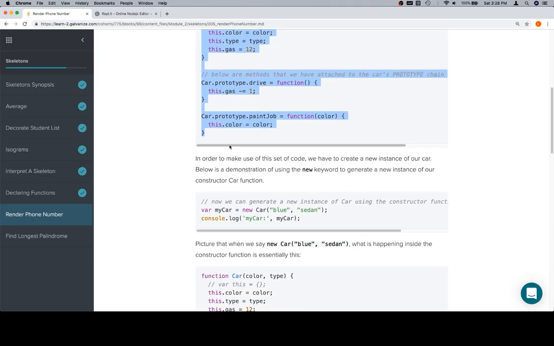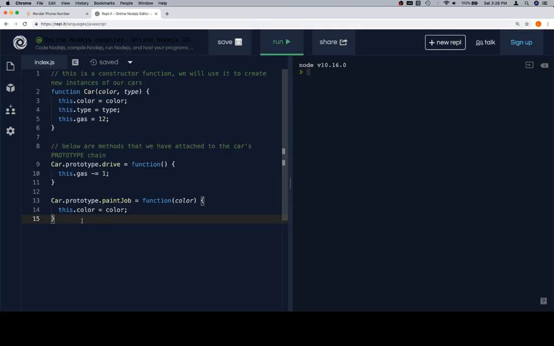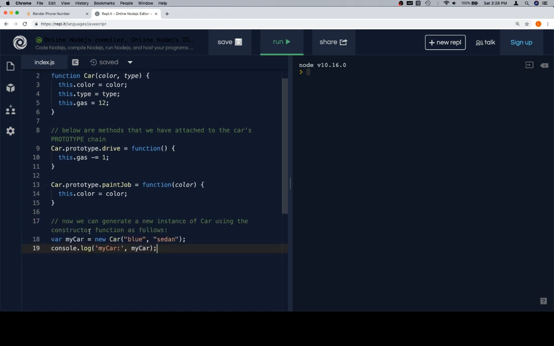So in order to make use of this set of code, we have to create a new instance of our car. Below is a demonstration using the new keyword to generate a new instance of our constructor car function. So let's grab this, bring it over to our REPL. Now we can generate a new instance of the car using the constructor function as follows. So we'll say variable myCar is equal to new Car, and this is the function that we're calling.